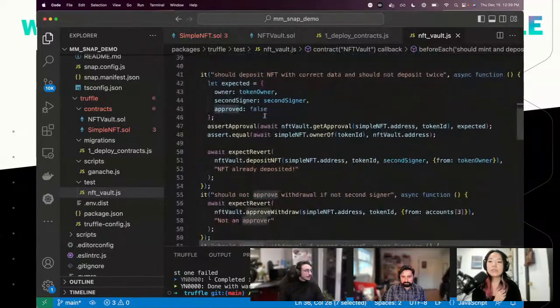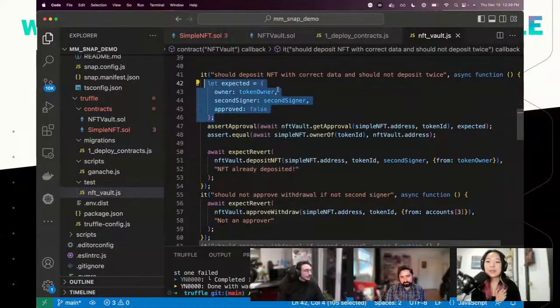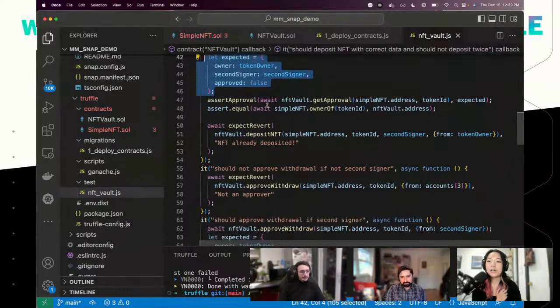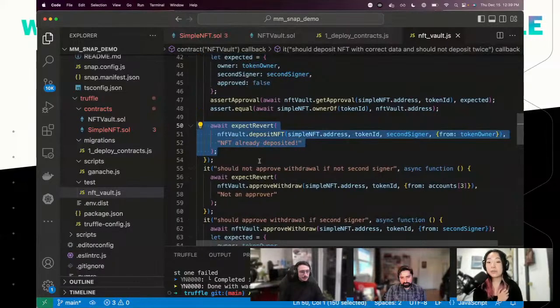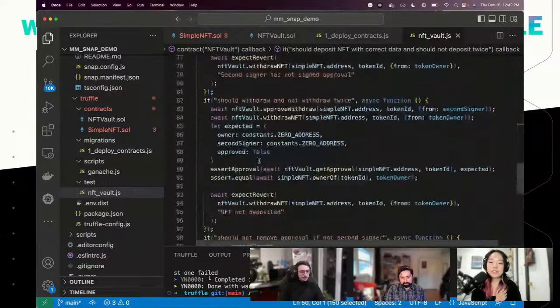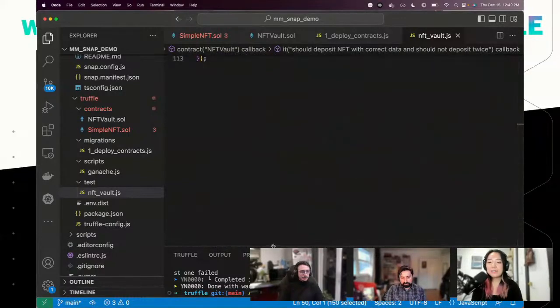But otherwise, just going through the tests, right? So making sure that it should deposit. We expect the token owner and second signer approved to be all these values. Same thing here. Here's an example of using expect revert. And then moving forward, kind of looks like that.